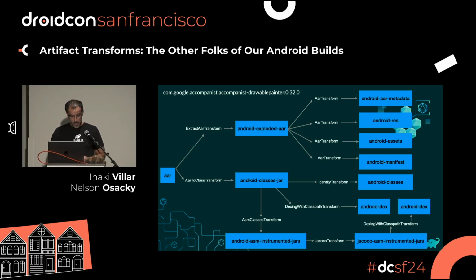So, okay. I want to mention as well, that maybe it's a little bit abstract, but you can see on the Android classes that we have one transform that goes from Android classes jar to Android Dex with the dexing with classpath transform. And dexing, I would say that's something that we know. We are familiar, right, in our build process that we require the dexing. So that's being closer to what we know.